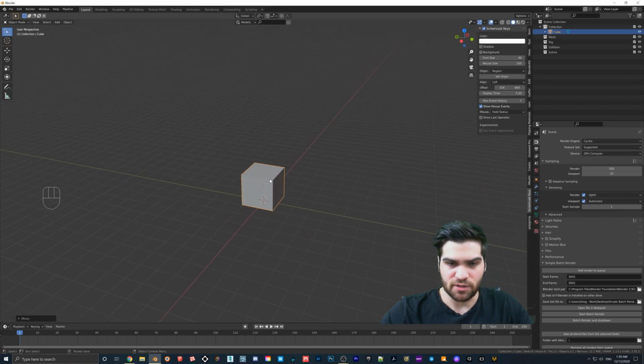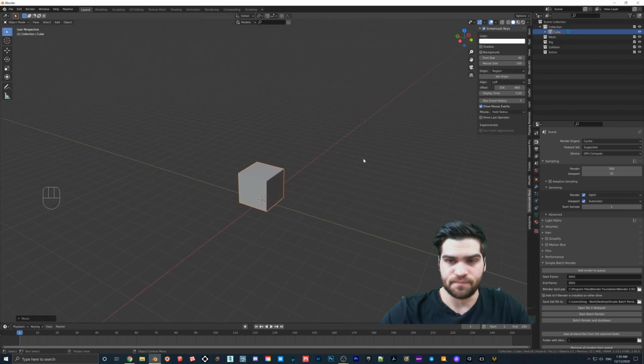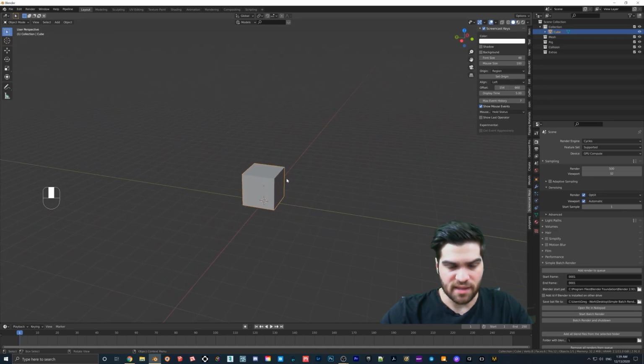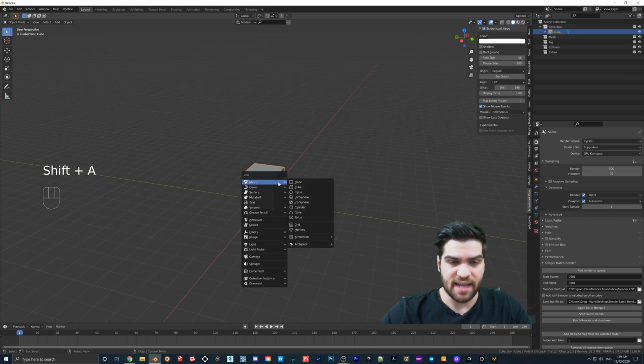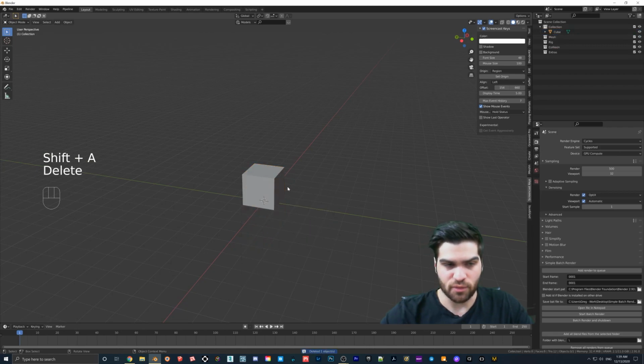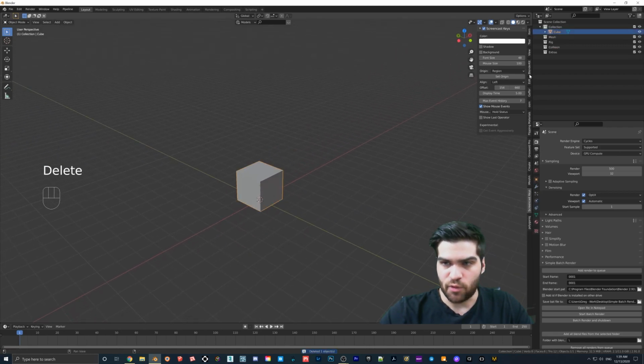The first thing that we're going to do though is we're going to make our room out of this cube. Now, by default, most people do have this. I think if you don't have a cube, then what you're going to do is hit Shift A and go to Mesh and put a cube in. I'll just delete my extra one, but you kind of get the point with that.